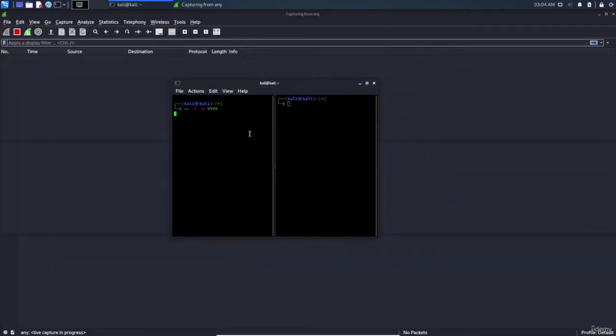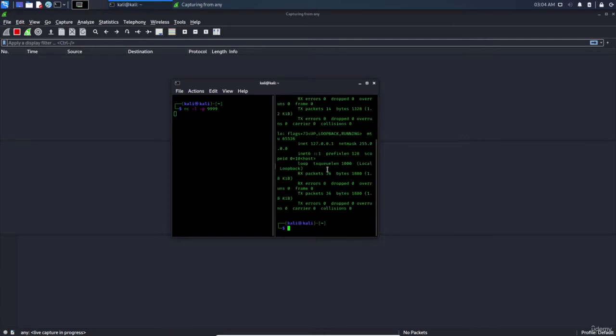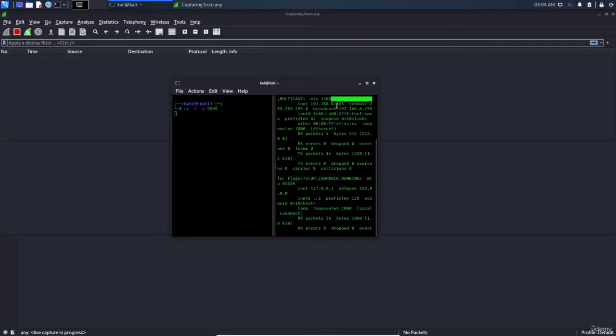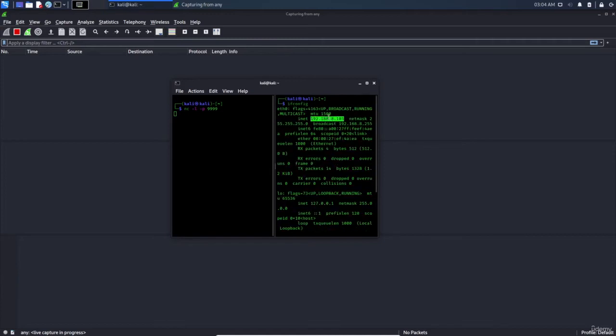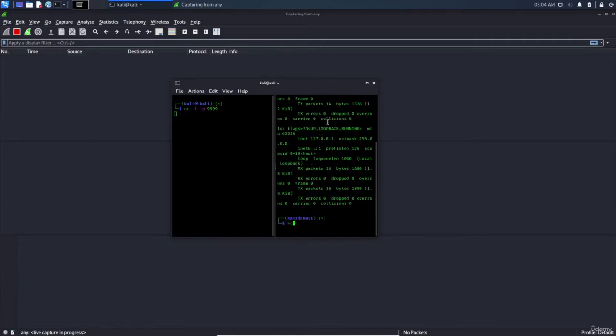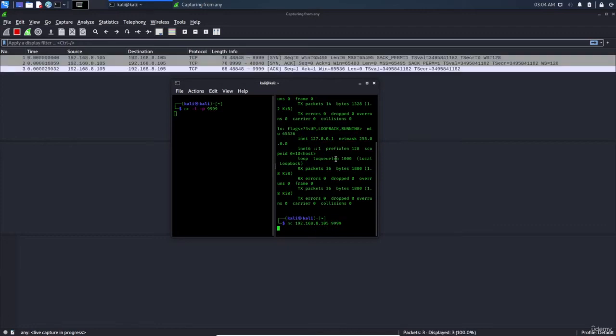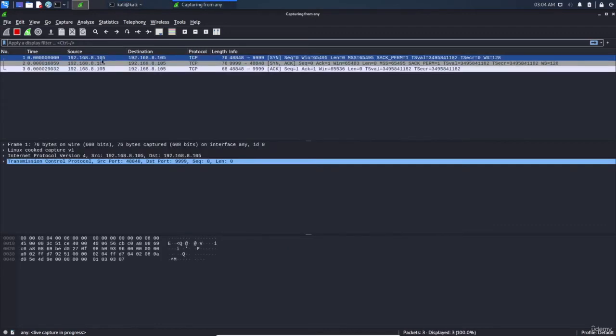So let's put it like that. From here, actually I start capturing. I want to connect to our machine, so I will put the IP address, my network interface IP address, which is this one, with this port. Okay, so you can see that it started capturing.